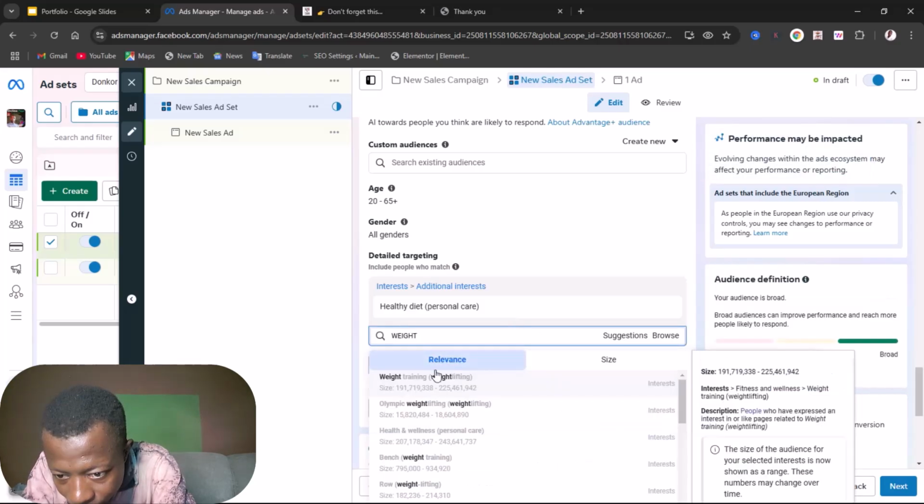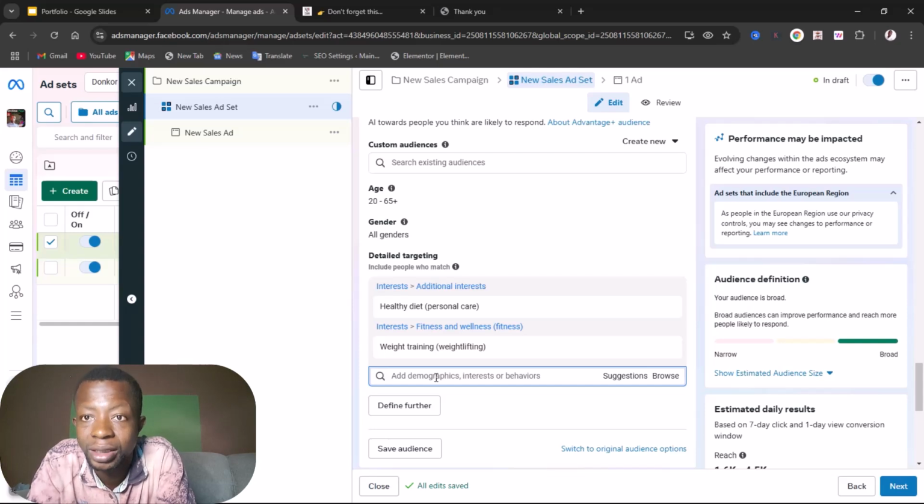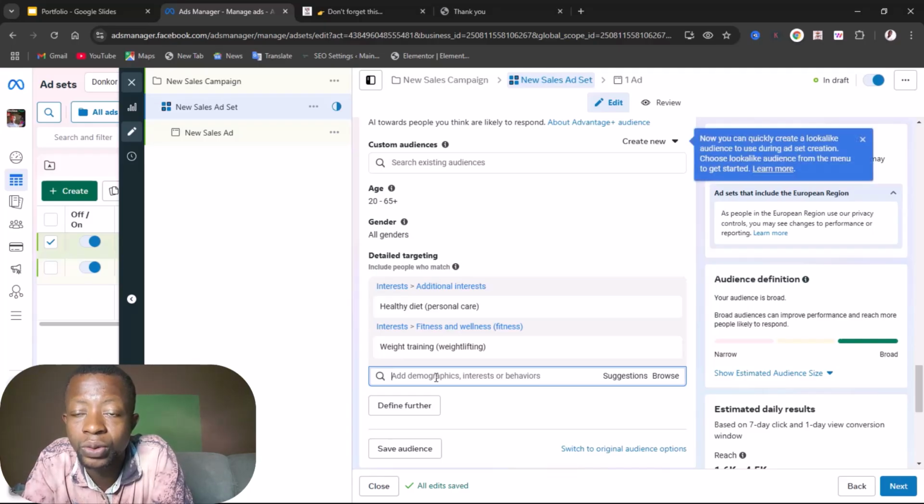So you see waist training, we have waist training here. I can select waist training, and it will show as an interest because they want to lose weight and so on. Or I can type for those people who go to the gym. And for you to know that these people will buy your product, I've made a video on how you can target all these. So if you don't want any wahala, you can check out that video.